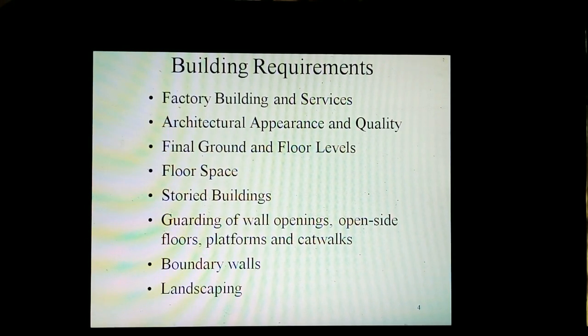Building requirements. Factory building and services. Architectural appearance and quality. Final ground and floor levels. Floor space. Storage buildings. Guarding wall openings. Open side floors. Platforms and catwalks. Boundary walls. Landscaping.